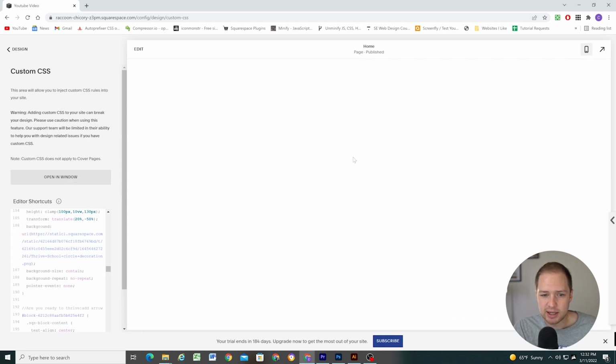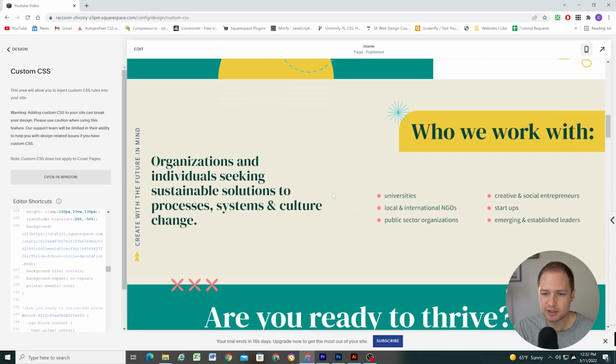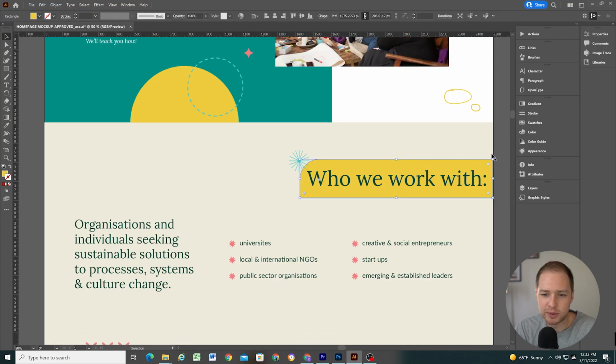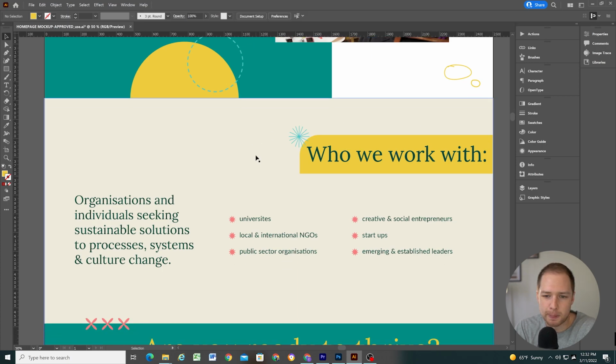Okay, so going down to the next section. So this section was a fun challenge, and there's a cool Squarespace tip that I want to share with you. So looking at the mockup, again, we have this full width content going to the edge of the screen. So right off the bat, I knew this is either going to have to be a background image, or it's going to have to be in its own content section so that I can make this content go all the way to the edge.